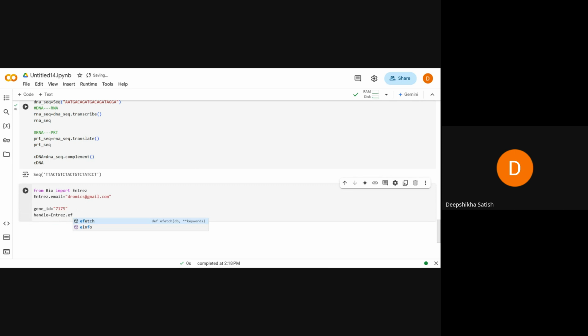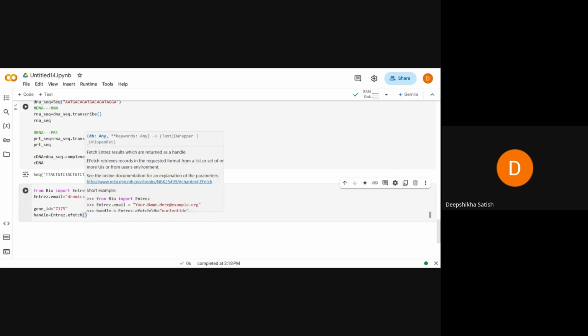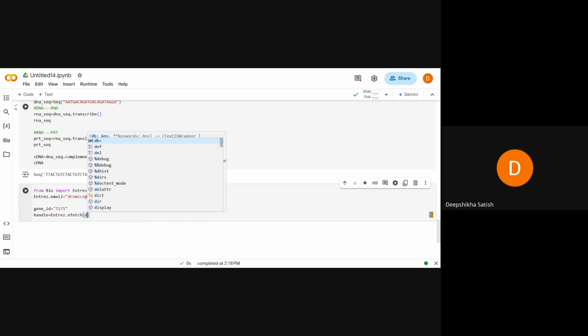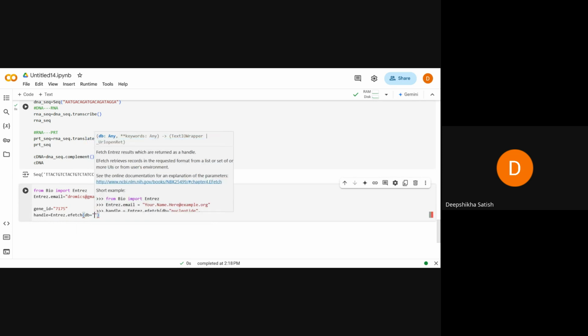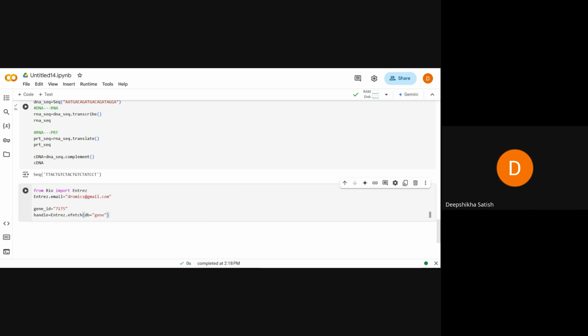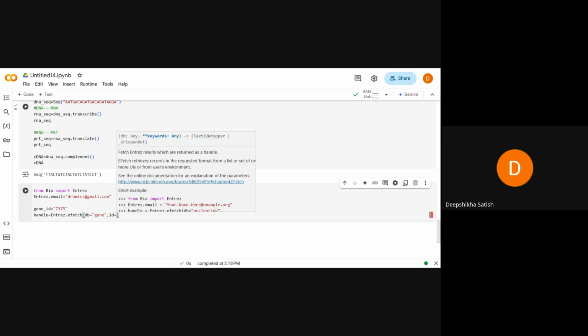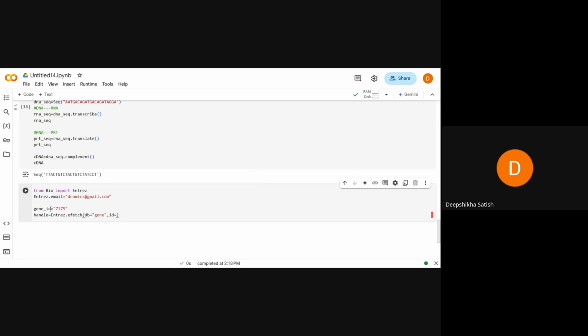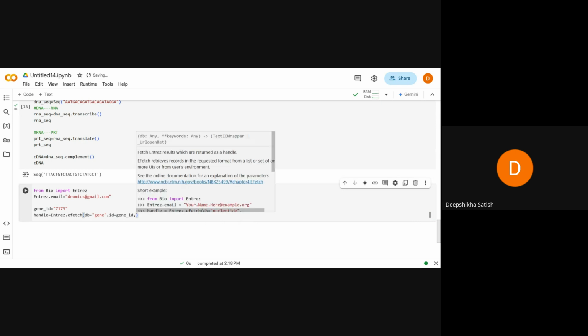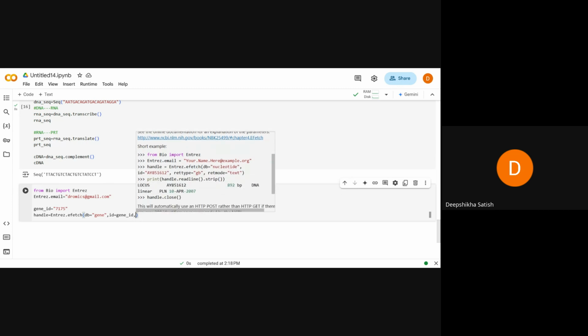There are einfo and efetch. Einfo is just to get the information about the details, like the database. Here we are fetching, so just mention. You can see here how to fetch. First we have to mention the database. So let's take the gene database. Then ID is nothing but the ID we already declared, so we can take this gene ID variable.